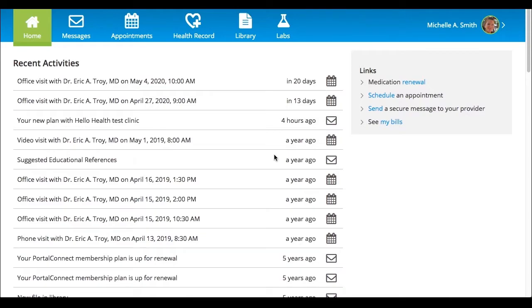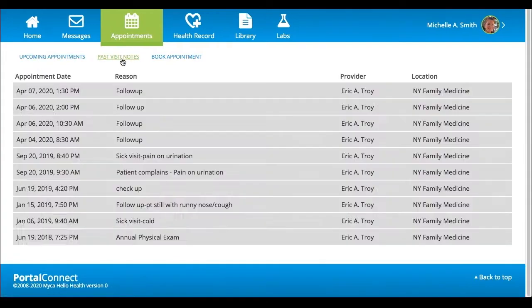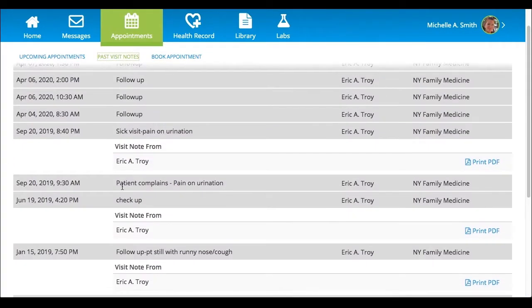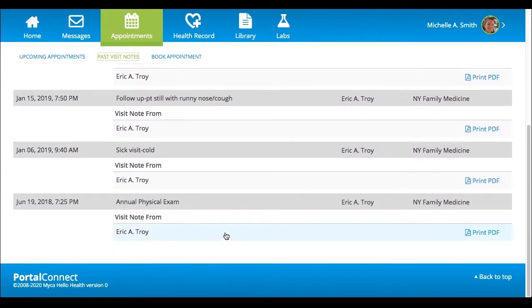To view any notes that your doctor may have shared with you, please log into your PortalConnect account and select the Appointments tab. Once in this section, select the blue link Past Visits. This will display a list of all past appointments you have had with the practice. Select the blue link below the appointment called Print PDF.